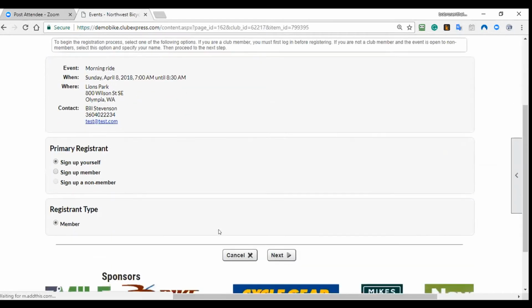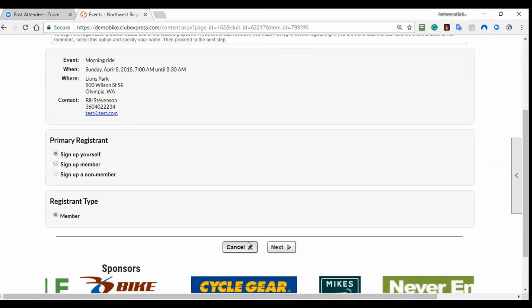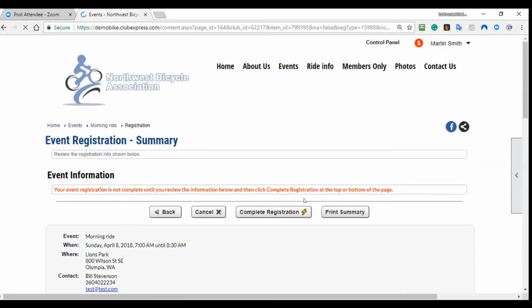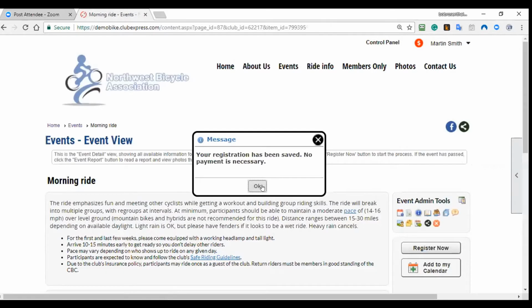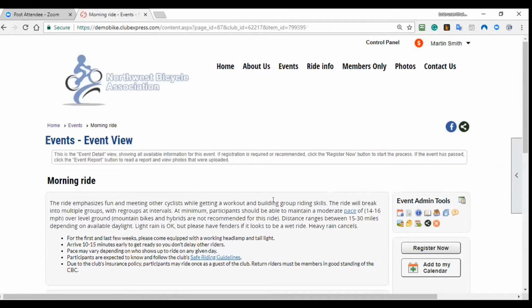Now, since I required registration and Martin's not registered for this right now, let me just walk you through how simple this is. In this case, there's nothing special about this. It's a Sunday ride. Here's the address. Here's the information on the event itself. When I click complete registration, since there's no payment required for this, he's now registered. Now, you may want to do something special like embed a waiver of liability. I'll show you that in a second.